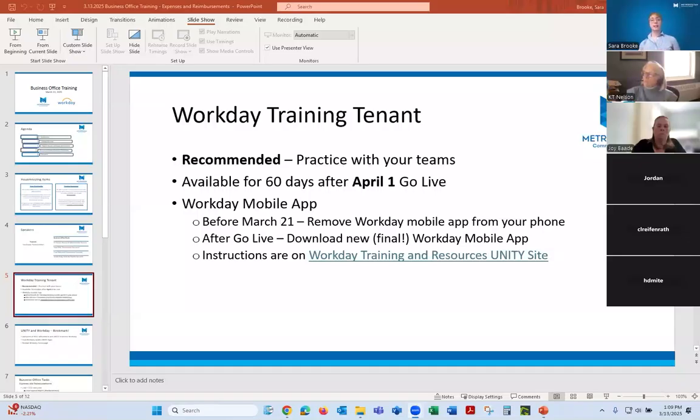But I definitely recommend that you all go in there with your teams and practice. Check out the expenses and reimbursements and spend authorizations areas so that we can all be on the same page, and you can have some live examples. You can't break anything, but you will be in there as yourselves.